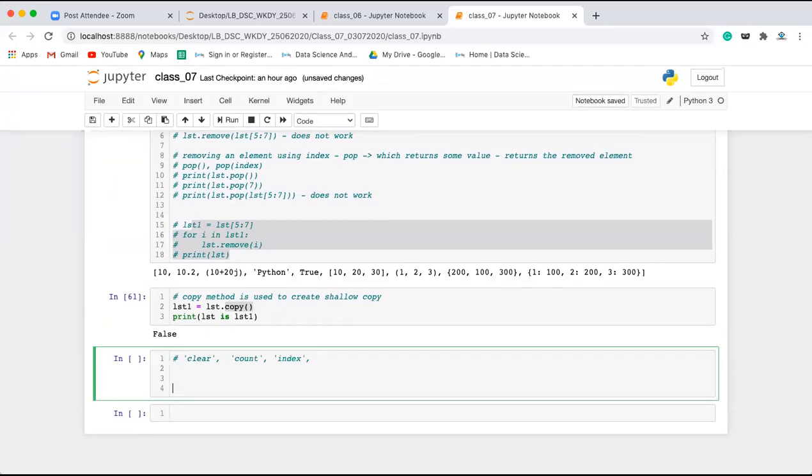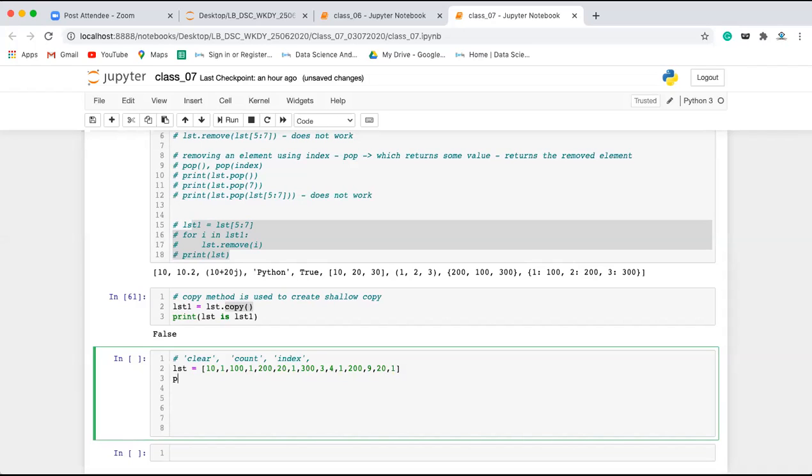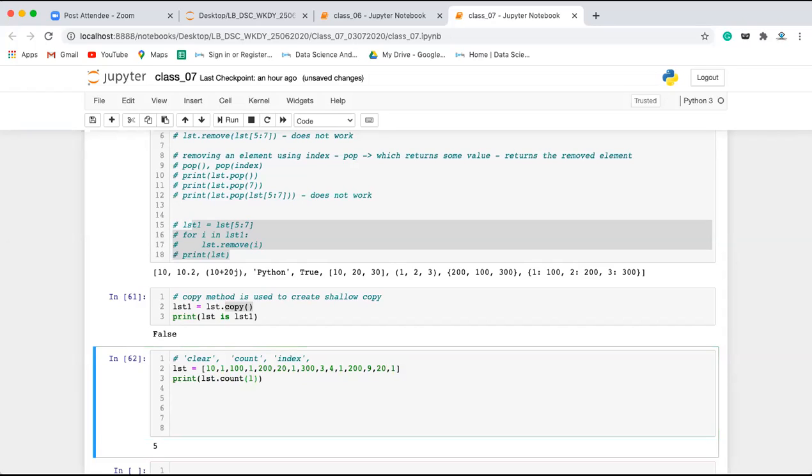Clear, count, and index. Now count you already know. Let's say for example we have a list here: LST is equal to 10, 1, 100, 1, 200, 20, 1, 300, 3, 4, 1, 200, 9. If I write LST dot count of 1, this will give me the total count of 1, how many times 1 is repeated inside this list, a total of 5 times. This returns a value.